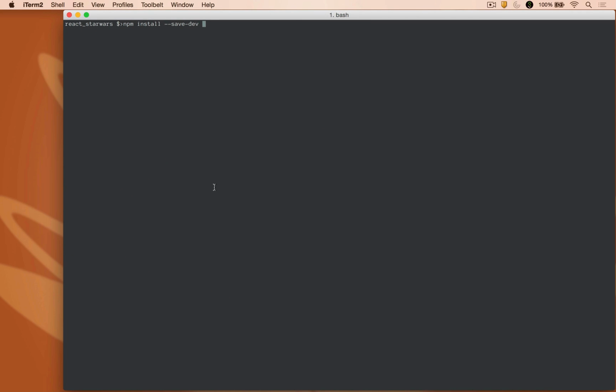So first, let's install the Babel stuff. So we need Babel core. We need the Babel preset of ES 2015. We also need the preset for React. So that'll be Babel preset React. Now we're going to use a newer version of Webpack just so we can be on the bleeding edge. So we're actually going to use 2.10 beta 27.